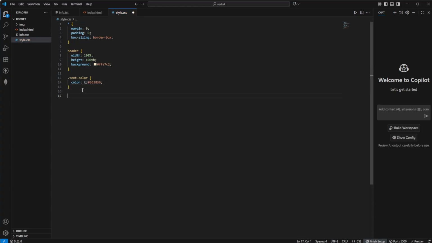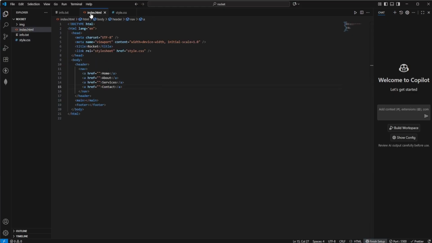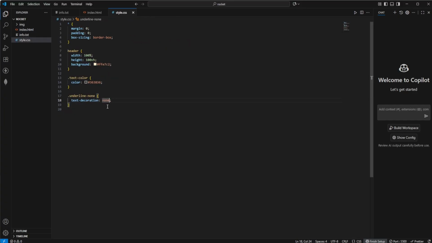I'm also going to create the class of _none, and we'll define the style text-decoration of none right here. So I'm going to use _none and text-color to create the text color and the text decoration for my anchor text. So I'm going to say class equals _none and text-color. And now our anchor tag should have the desired color and also the desired underline. Maybe we can also use .bold, which should create a font weight of bold.